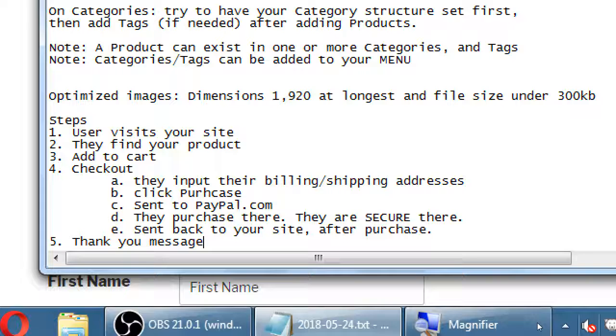So there's a little detour to go over to paypal.com after they click purchase in the checkout screen, where the security activates. Right now my site is not secure, so in theory the credit card information could be stolen. But nope, we're safe because when you click purchase, they get sent over to PayPal where the security turns on and such. It's a lot safer. They finish their purchase, they come back to your site.